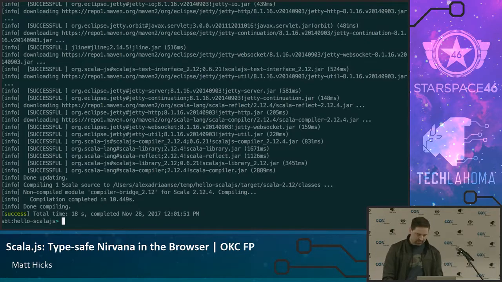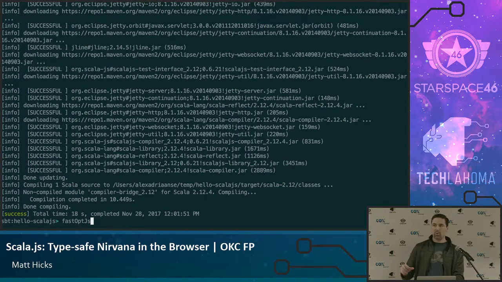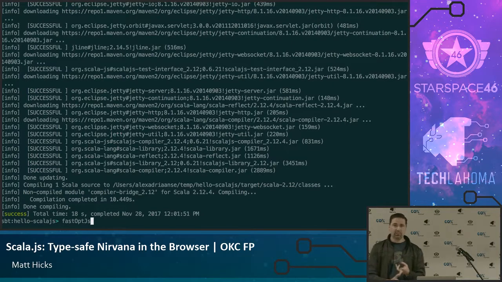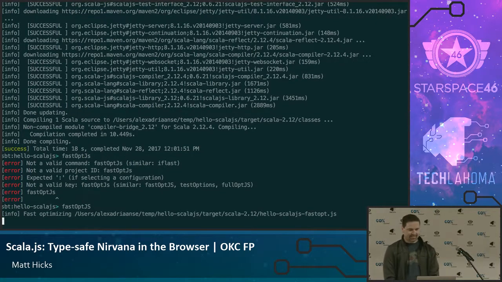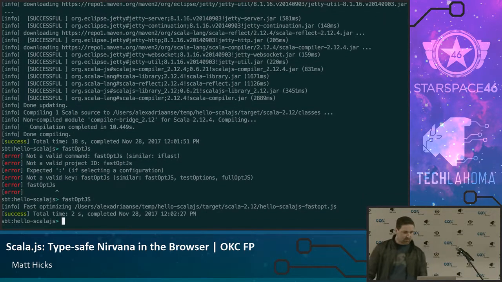Okay, compiles, sweet. All right, so code compiles, but we don't have JavaScript yet. We just have compiled Scala code. So what we use now is called fastOptJS. It's a command that compiles our Scala code down to a JavaScript file. Now, there are two commands here. There's fastOptJS and there's fullOptJS. Oh, capital S, case sensitivity. All right, that took 2 seconds.